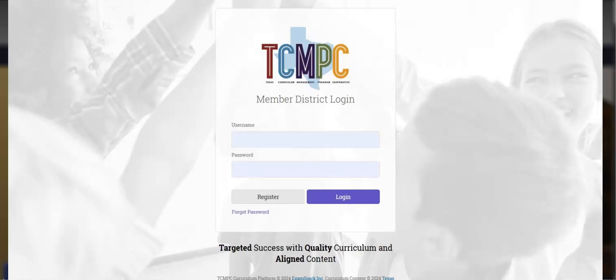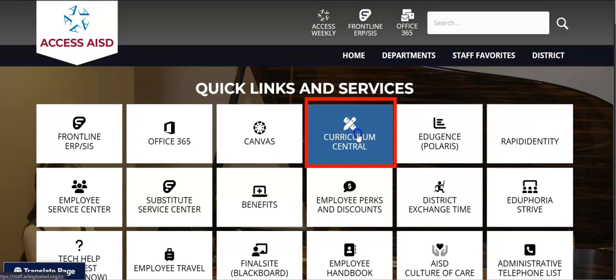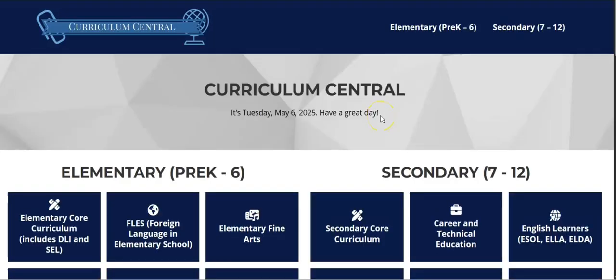Hey guys, so today I'm going to be showing you how to access the TCMPC. So the first thing you're going to want to do is go into the intranet, the AISD intranet. And once you're in the intranet, you're going to want to click Curriculum Central.